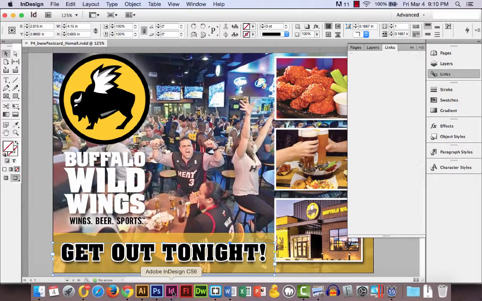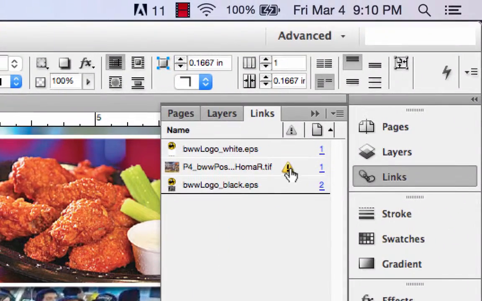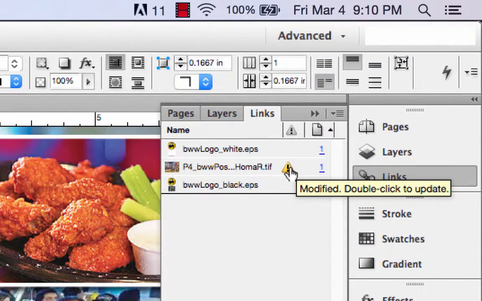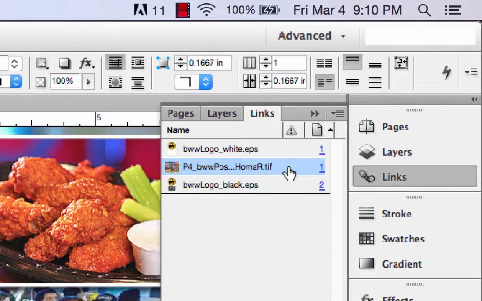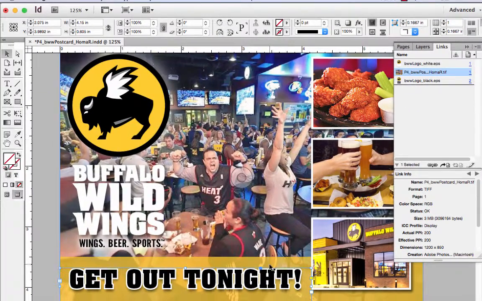And then when I go back to InDesign, you can see I get that warning sign here in my links. It just says modified, and it says double click to update. That's it. Now it has the warmer version in here, and it has the darker yellow, and everything's updated.